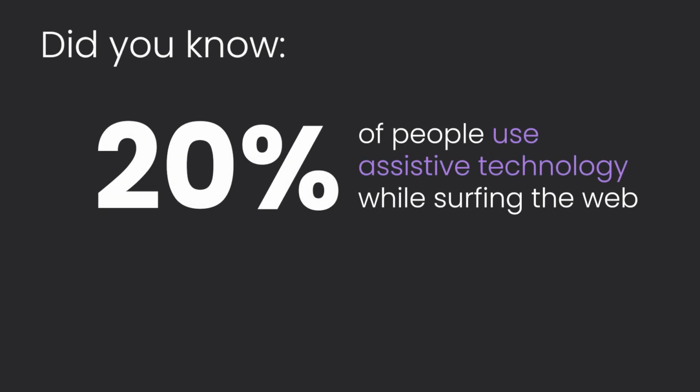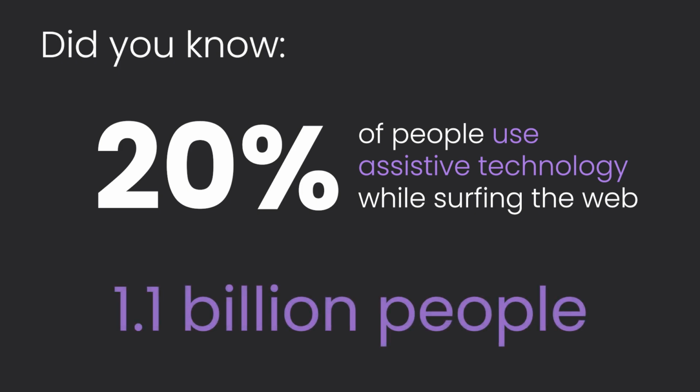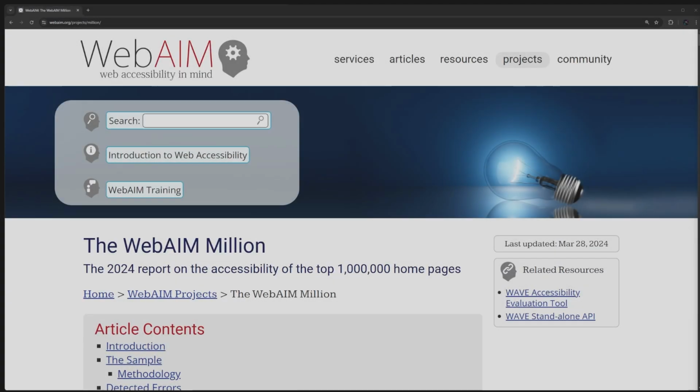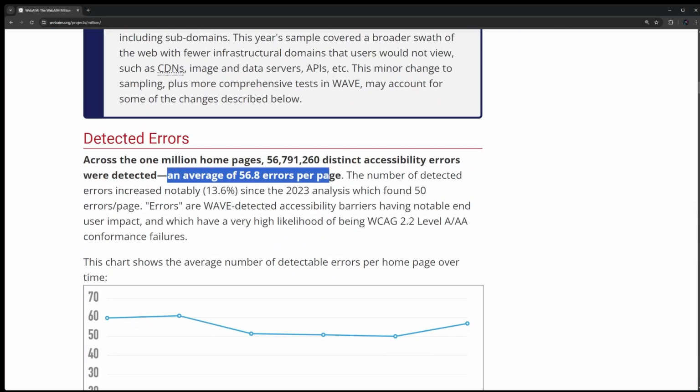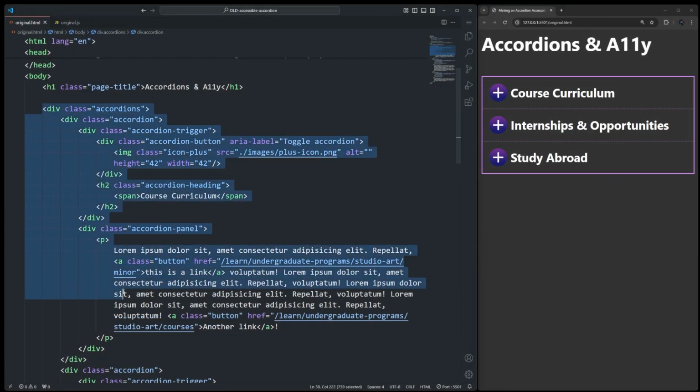Did you know that 20% of people surfing the web do so with the help of assistive technology? In any given day, that could be roughly 1 billion people. According to the 2024 WebAIM 1 Million survey, an average of 56 accessibility errors were found on the home pages sampled. So it was no surprise when I stumbled across this accordion that was not keyboard accessible.